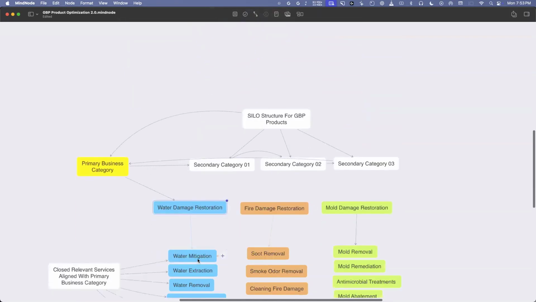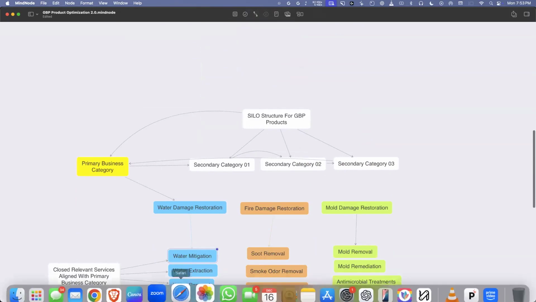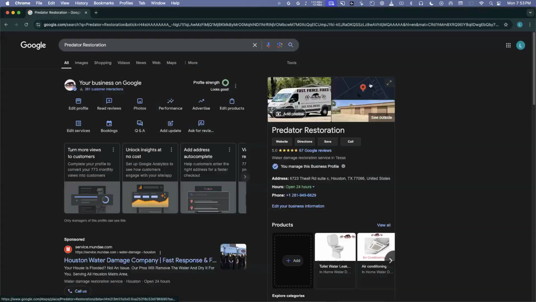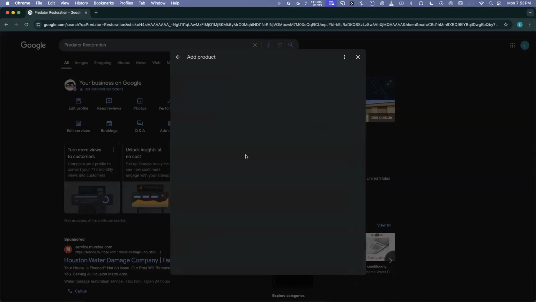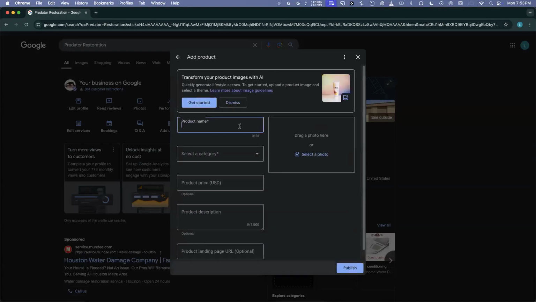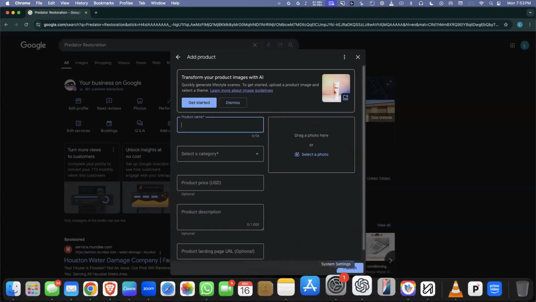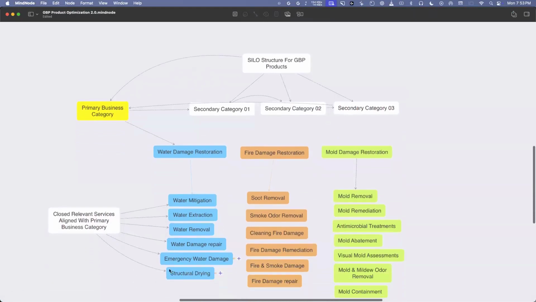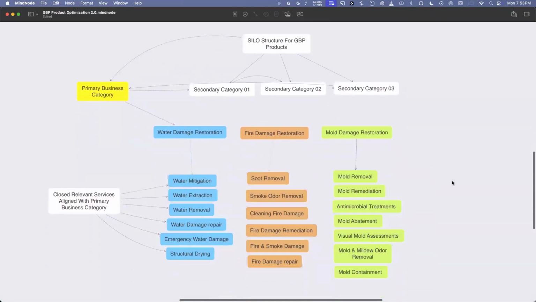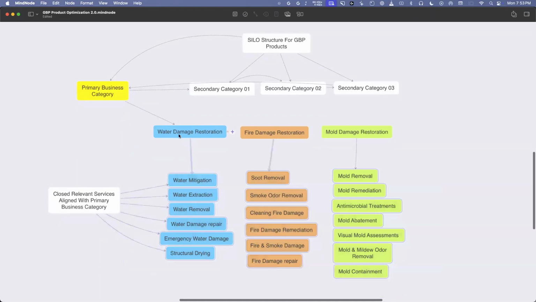Then the product title should be water mitigation. I'm showing you some examples here. Let's say I need to add a product here. My product name should be this one. These all are my products basically. So I need to arrange all of them and then do the silo, and I'll keep all of them under the business category.